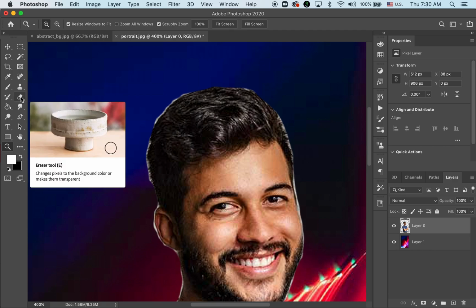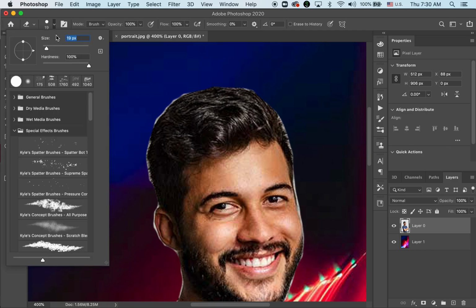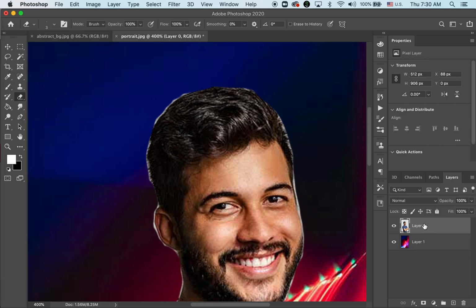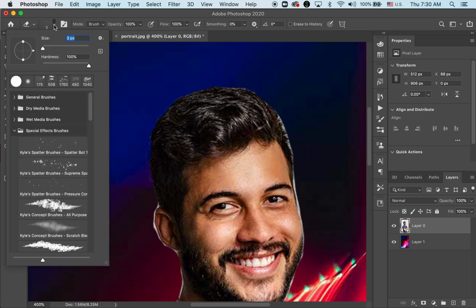I may choose my eraser tool again, maybe even a smaller size. And then make sure you're on this layer 0, the top layer, and you can have a little bit better, finer touches, something like that. Okay.